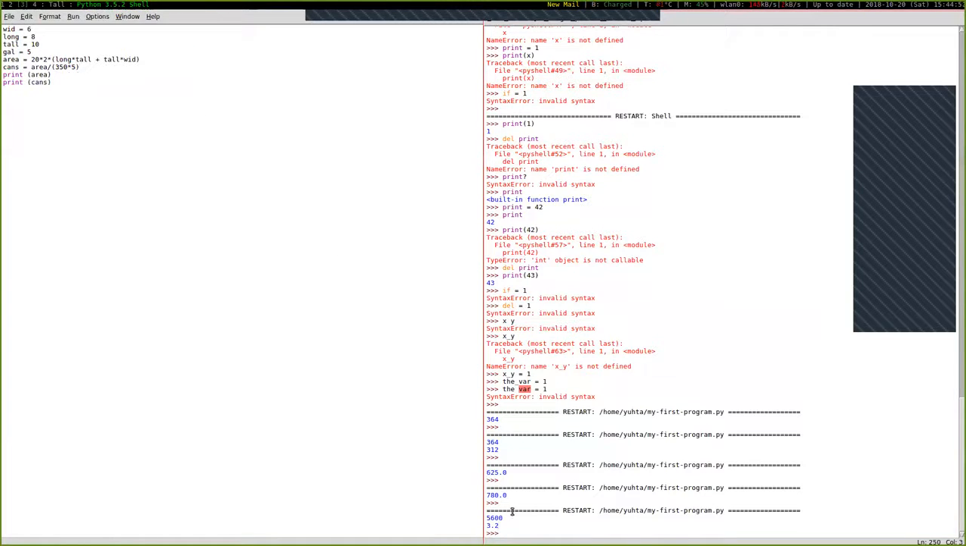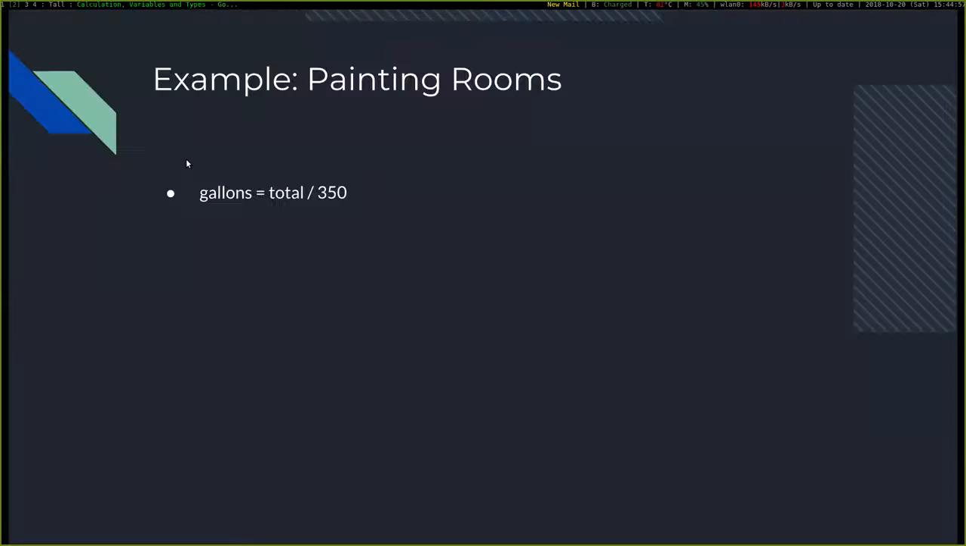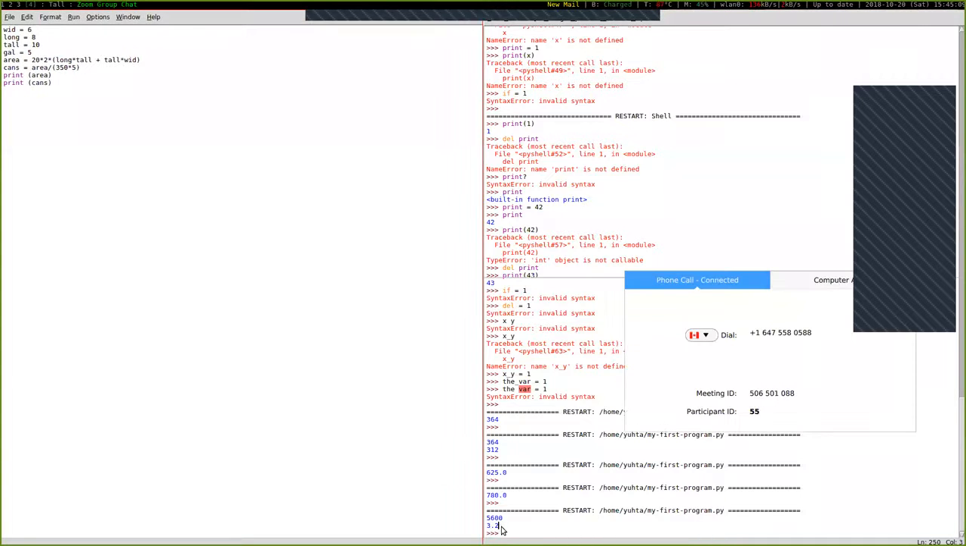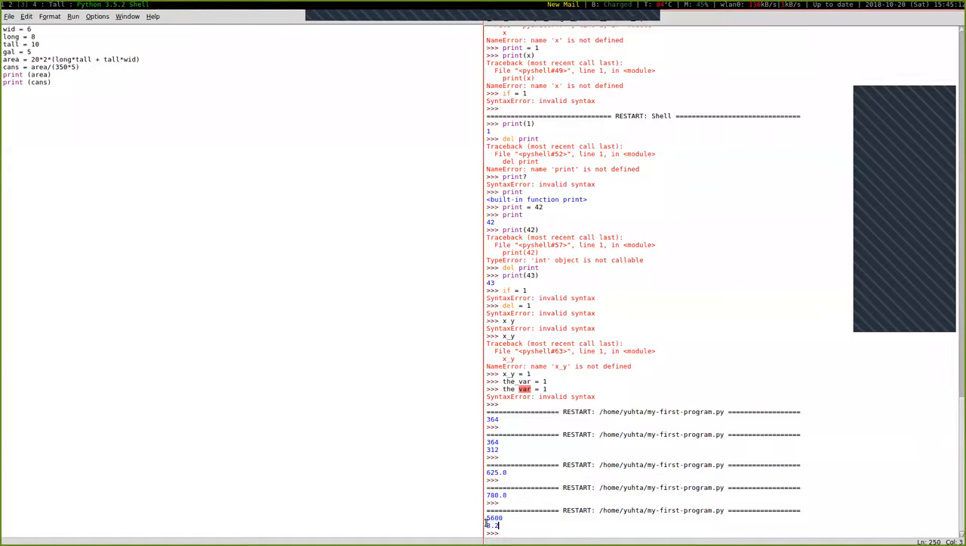Now one thing that's a little weird is the 3.2 part, because cans should be an integer. So how do we fix this 3.2 cans? What do you mean by 3.2 cans? It should actually be 4, right? Because you can't buy 0.2 can of paint. You need to buy four cans of paint in order to finish this job. So how do you fix that?